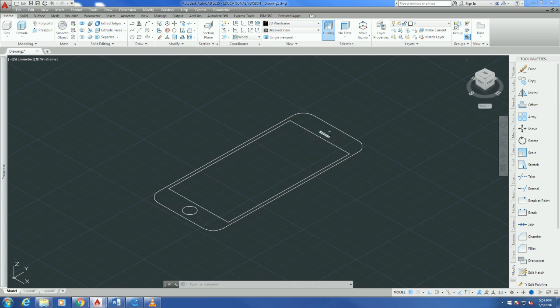But you can see in the edges these lines are not connected. Now we'll make it one line. For that, we can use the command join. When you type join, it's asking to select the source object. We will select the individual lines that are to be connected. Once it's selected, press enter, and we get a continuous line.